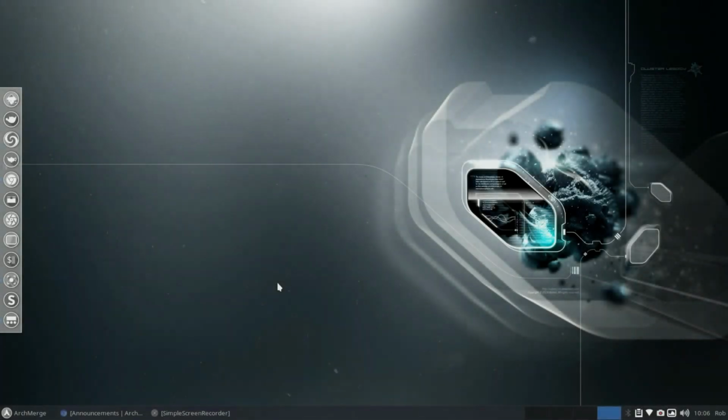Hello, Linux fans. Rob here, and welcome to Linux Quest. Well, it seems like just yesterday that Arch Labs released R2D2. And now, for the past couple of days, I've been running the beta 5.5 of ArchMerge.